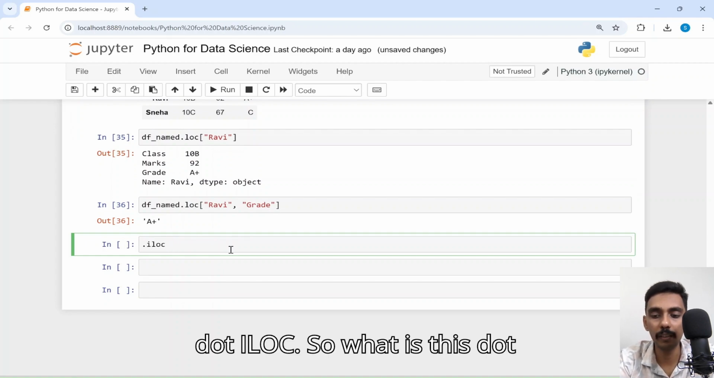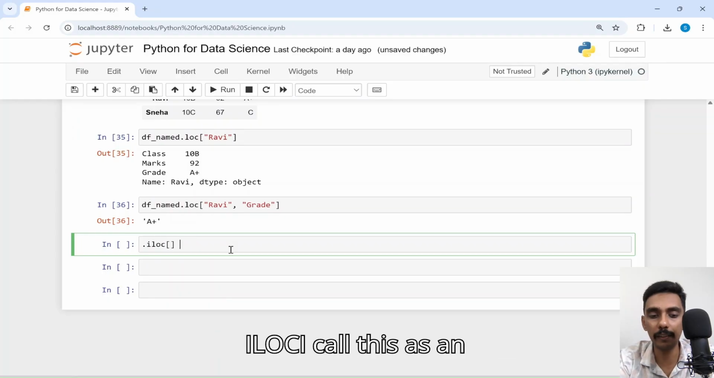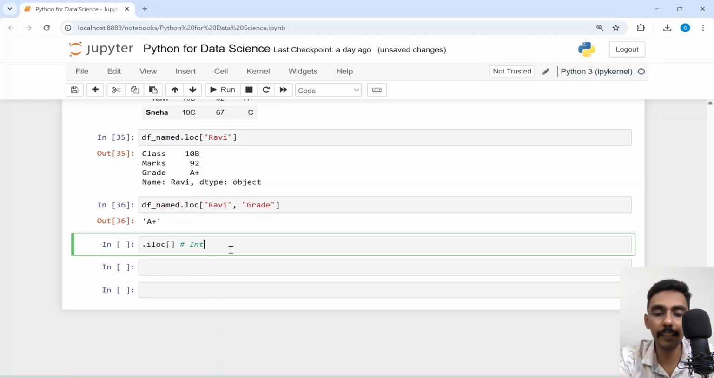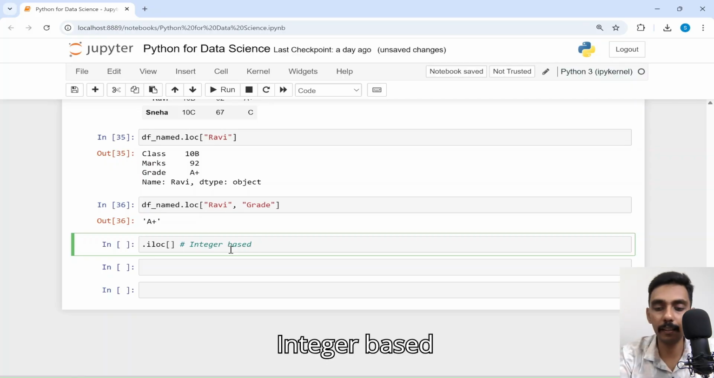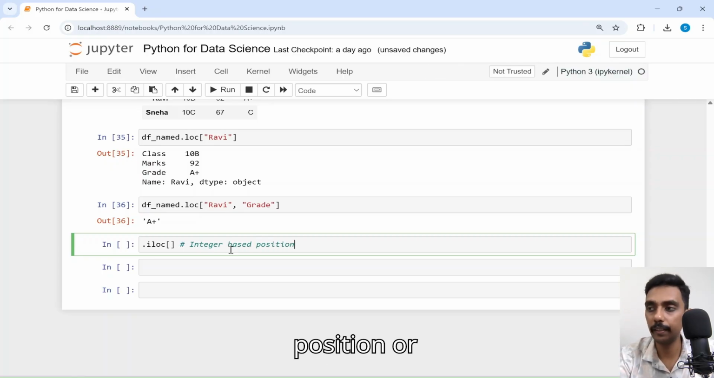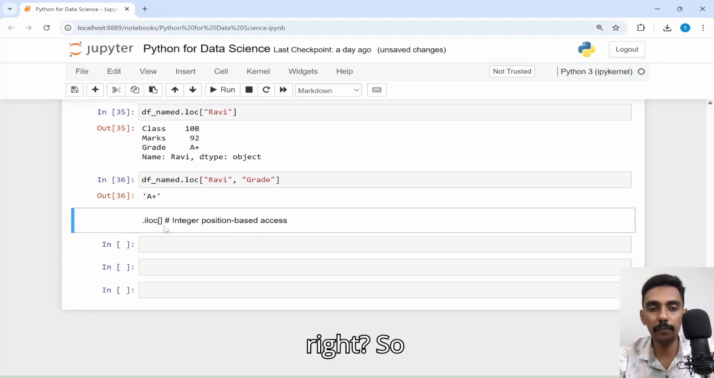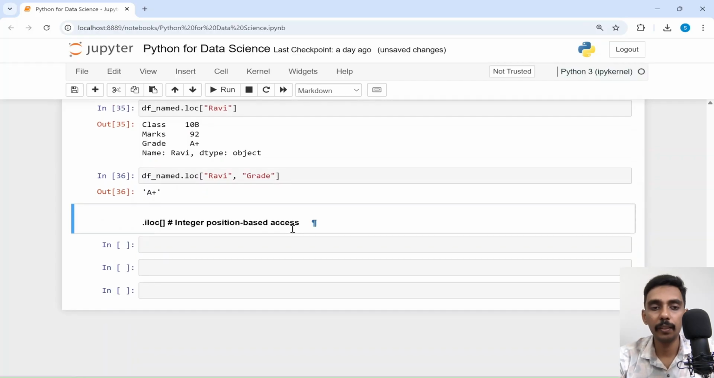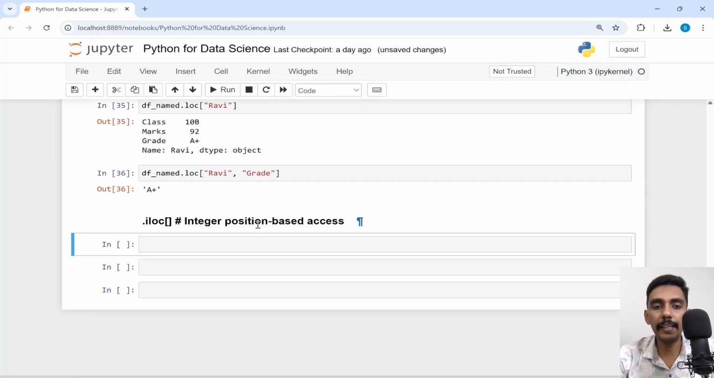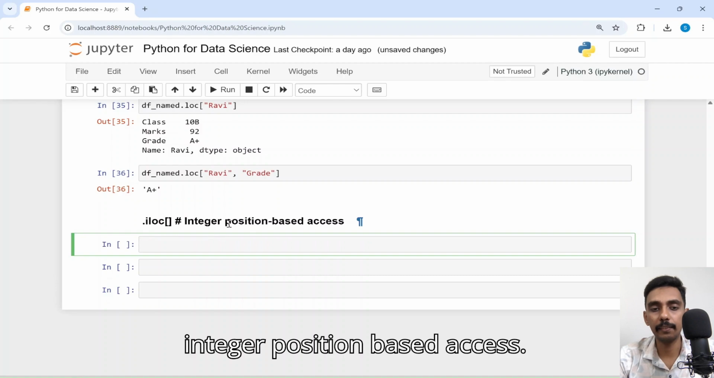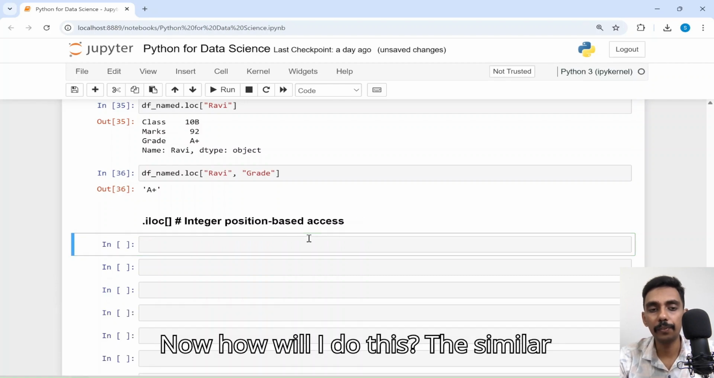Dot iloc. So what is this dot iloc? I call this integer position based access. Now how will I do this?